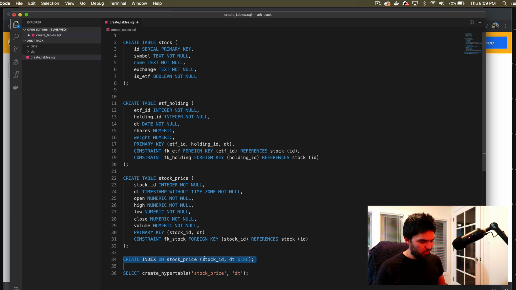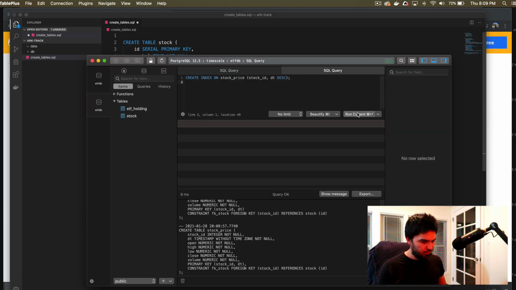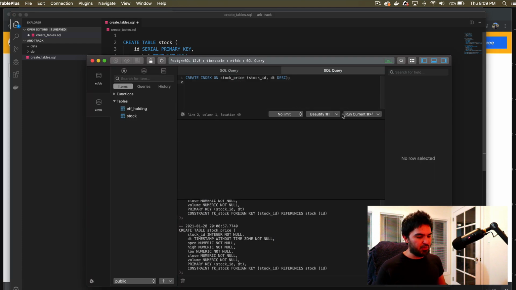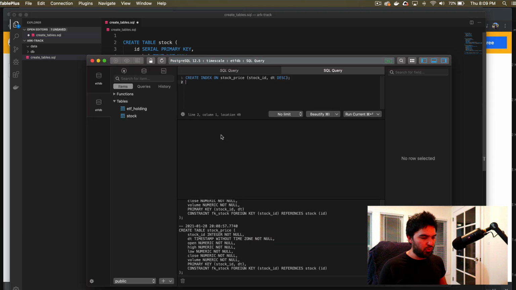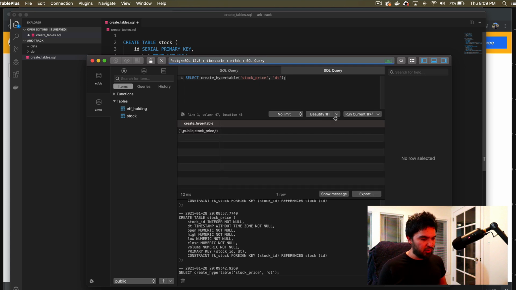And then I'm going to do create index. So I'll run this query. And you can run these all at once in a script as well, just from the command line. There's a way in Postgres to just run an entire SQL file, but I'm just doing this very slowly. And then this says it created a hypertable, and we'll find out more about what that means later on. Okay, and so I got that.